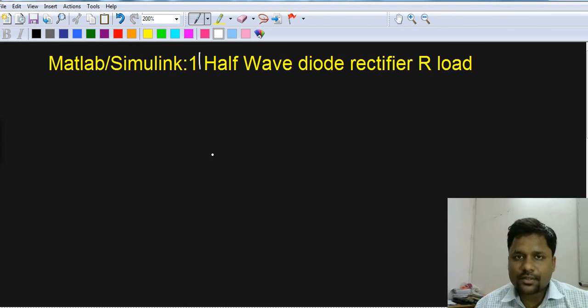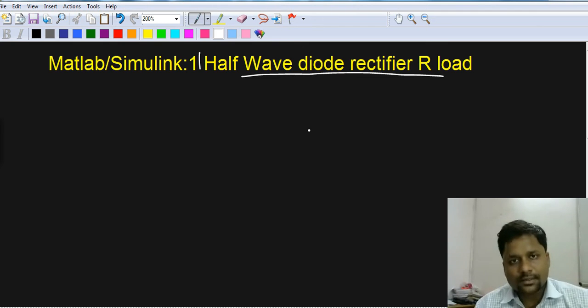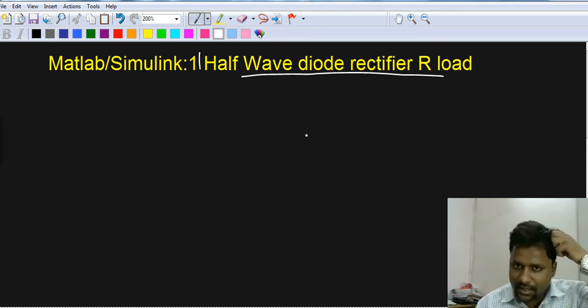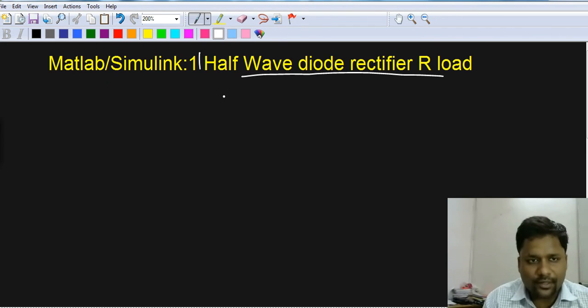Welcome to the pre-lecture series on the MATLAB simulating model for the power electronic circuits. Here we are going to start our first introduction to the MATLAB simulating model for a half-wave diode rectifier using the R load. Firstly, we have to understand the concept of the diode rectifier in a very short manner. Then we can move towards the MATLAB simulating model for it. Let's understand the concept of the diode rectifier.